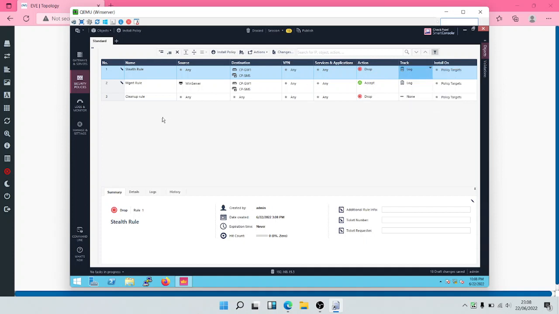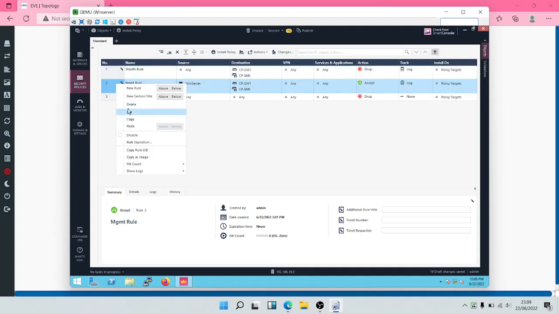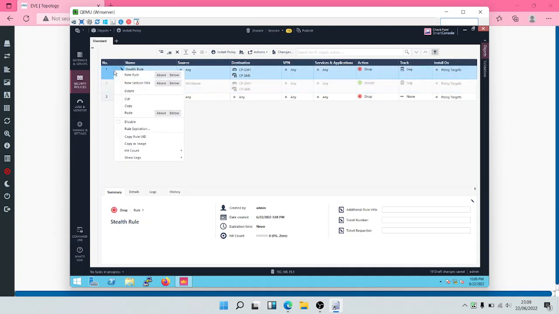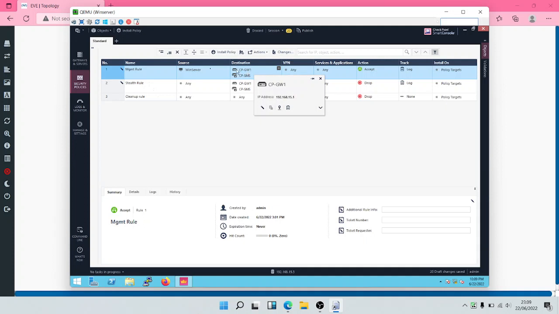Now, I think your management rule should be above your stealth rule. Okay, yeah, this is beautiful. So let's cut this, and then we're going to paste it above. So for your management rule, it says Windows Server can access the security gateway and the security management server, but any other object is denied access to your devices.